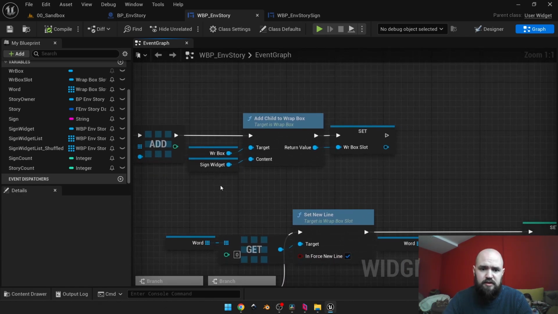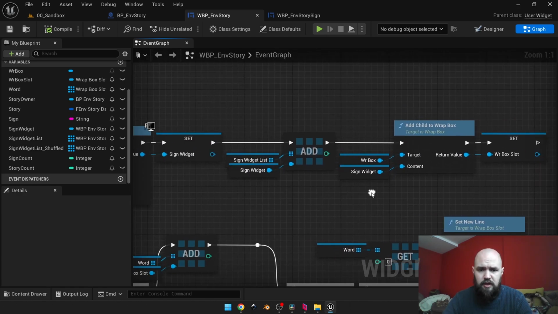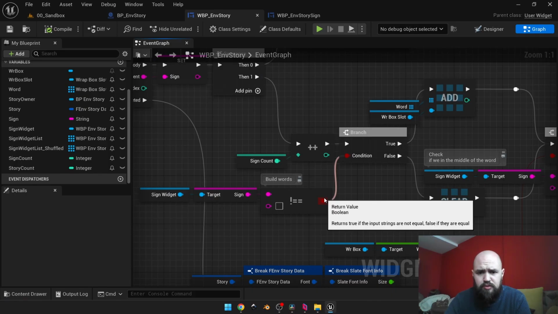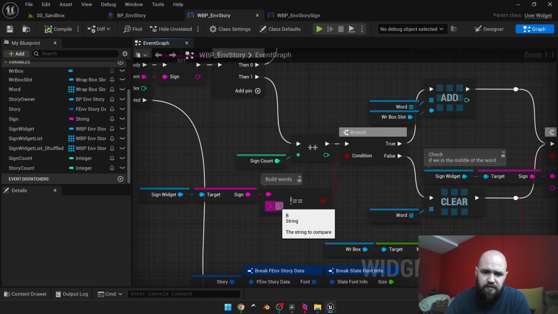Next, we need to add our sign widget to the wrap box and store it as the wrap box slot. Now we need to start counting how many letters we have in our line. So for this we accumulate the sign count. Next we need to check the following condition: if the sign from our sign widget doesn't contain the space.